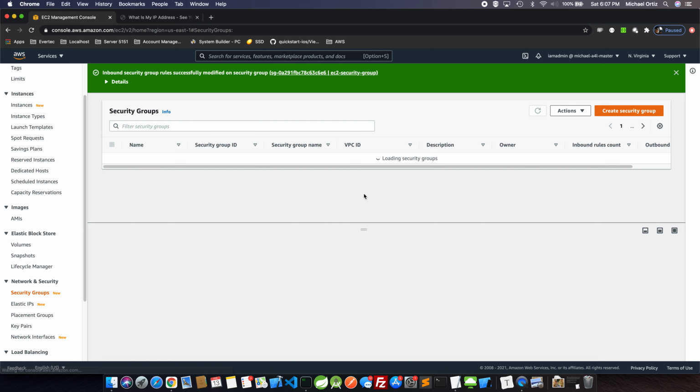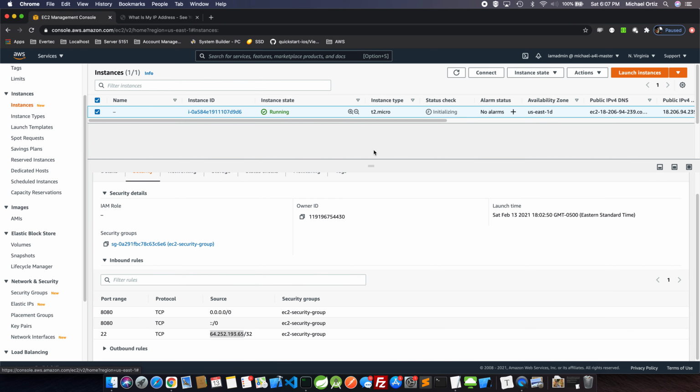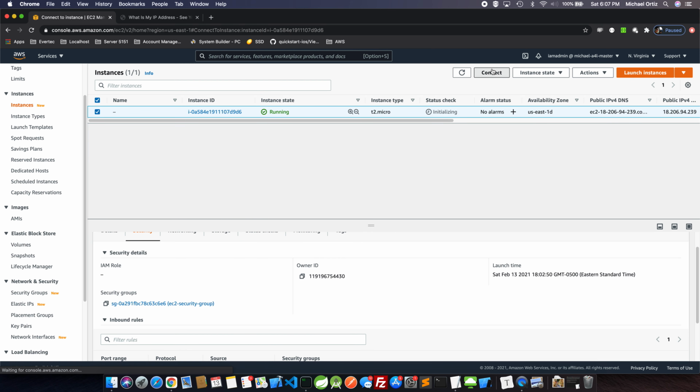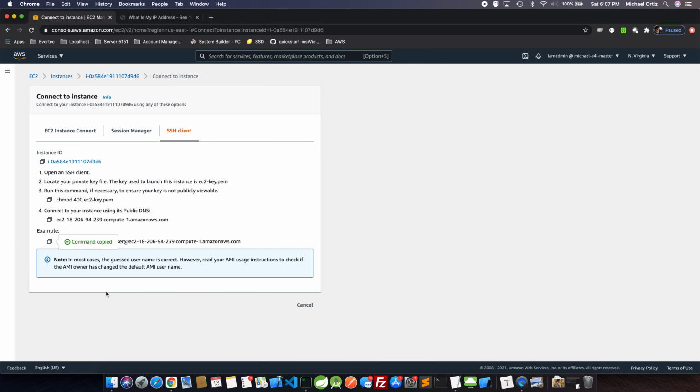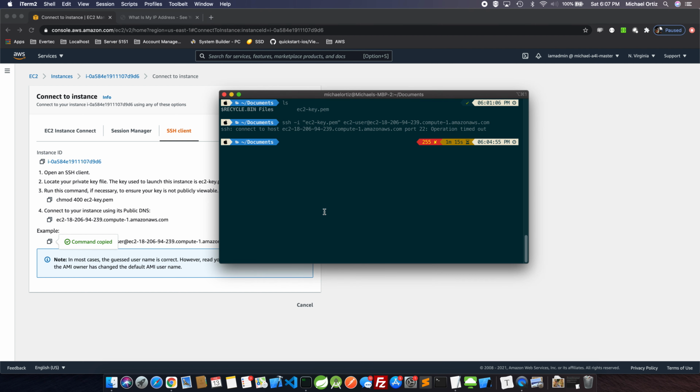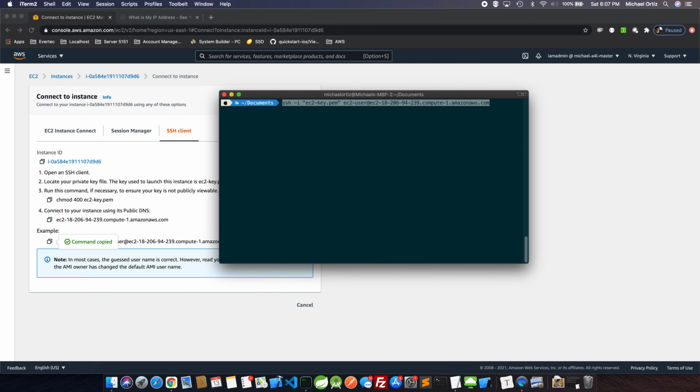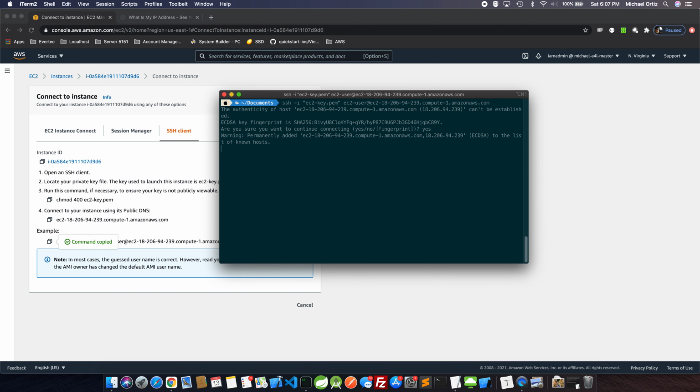If we click on save rules, we go back into the EC2 instance. We click connect. We can copy the connection command and then we try to connect again. It says yes, perfect. So now we are connected to it.